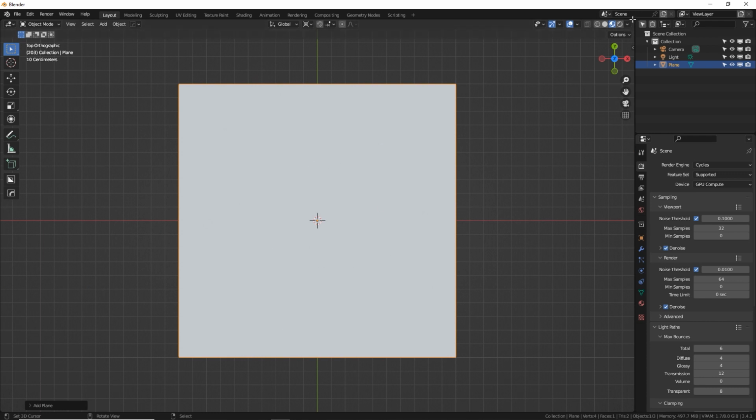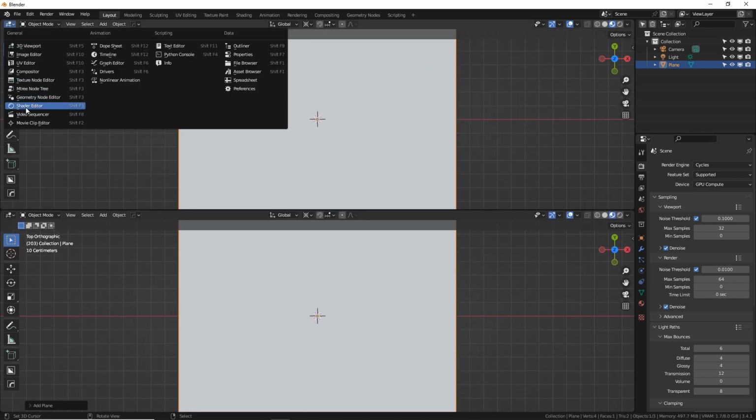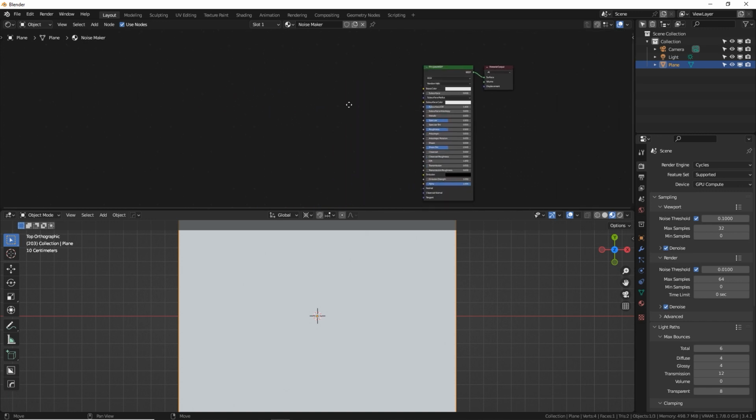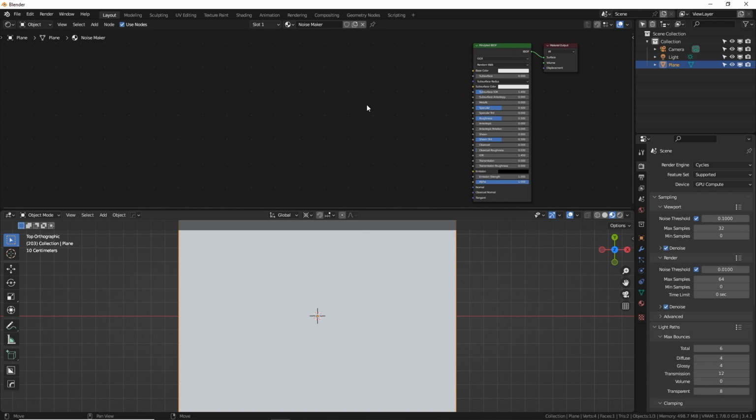I'm going to split my view horizontally to create the top part and turn it into my shader editor, make a new material. I'm going to name it Noise Maker, because we're going to make a simple little node group with two different noise patterns that we can mix and match and use for anything from dirt to grime and all kinds of helpful pieces for later materialing.